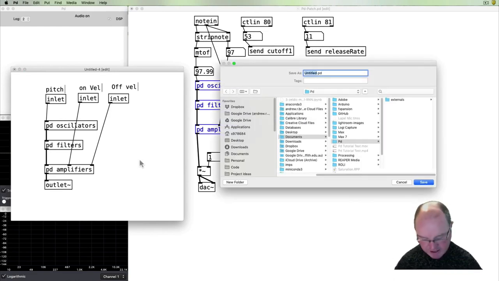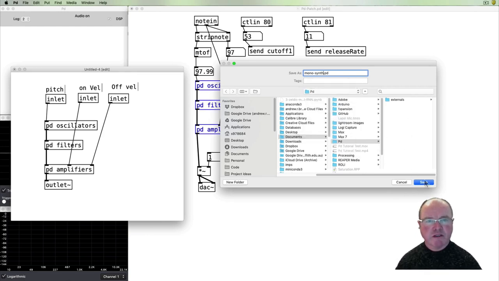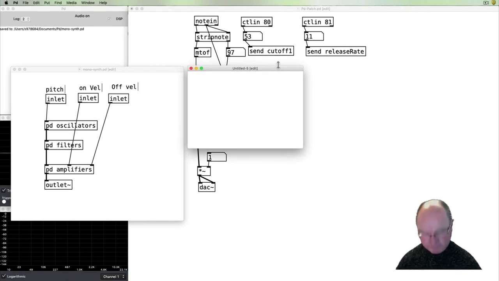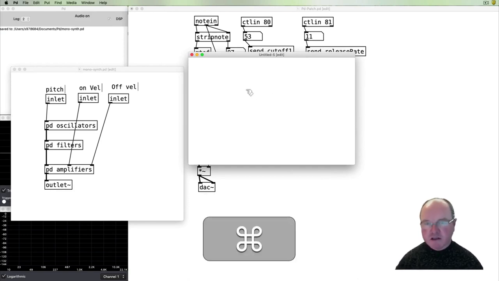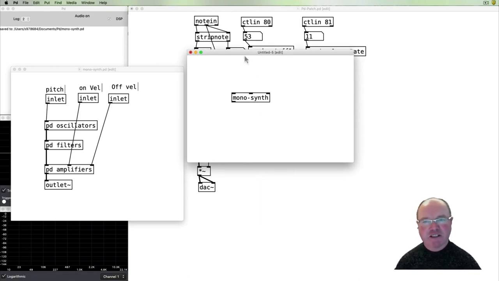If we save this patch as, say, monosynth.pd, yes, that's fine, save it in there. So I'm saving in my PD directory. Then, if we open up another new patch, then we create an object. Now, at the moment, this is not going to work, and I'm just going to show you why it's not going to work. What we should be able to do is to... Oh, it did work, and that's because it favored it into the default PD thing. I didn't quite expect that, but that's excellent.